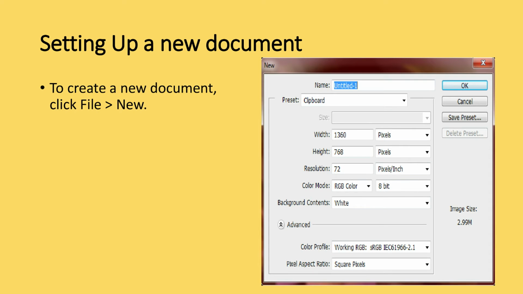Next topic is setting up a document. Setting up your document correctly from the start will make your job easier as you work through your project. This will require some advanced planning. For example, if your final output will be a brochure, you may need to set up your document to be horizontal and double-sided. To create a new document, click on File and then New.